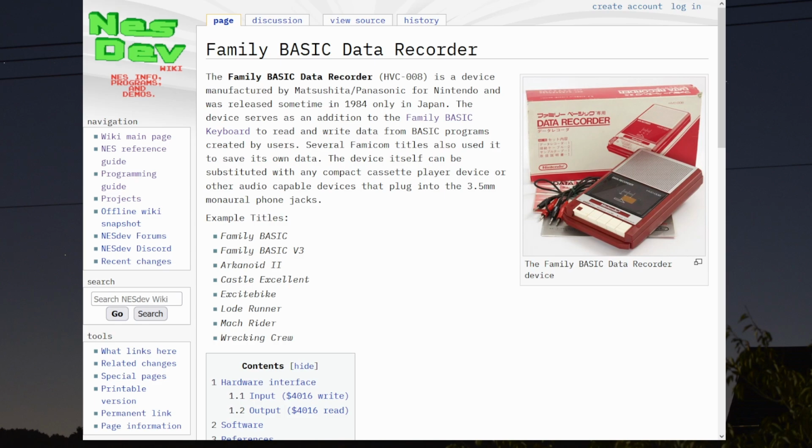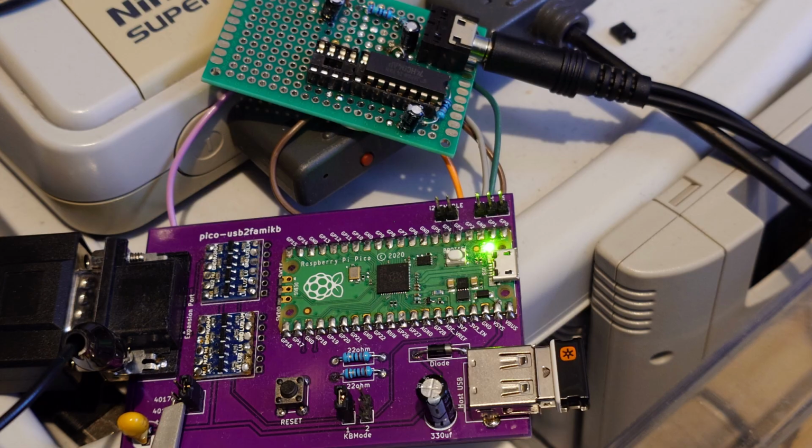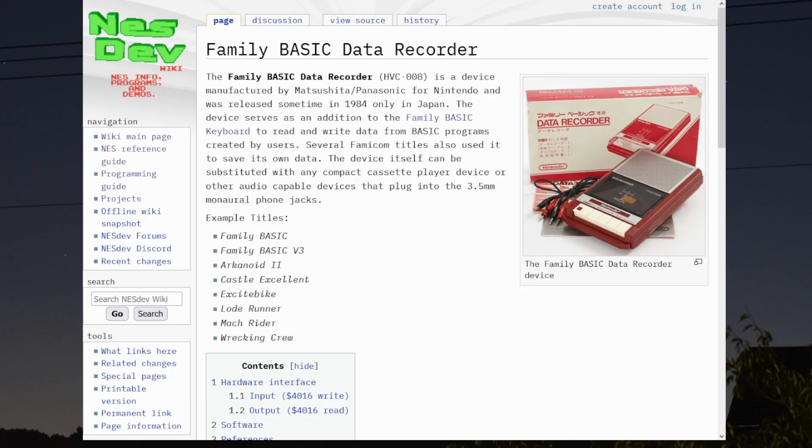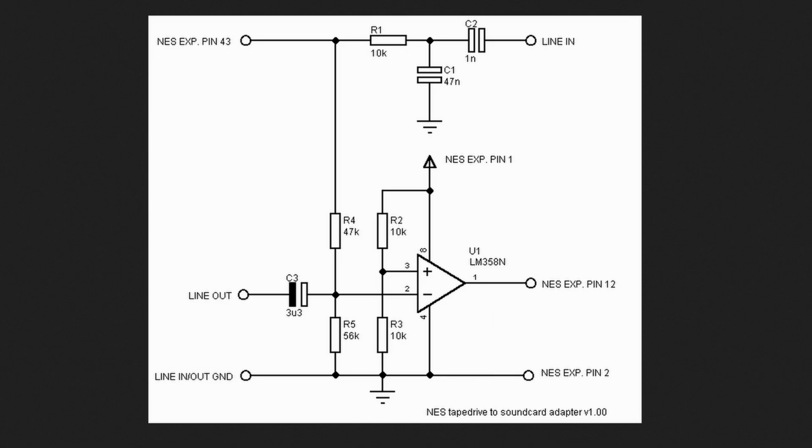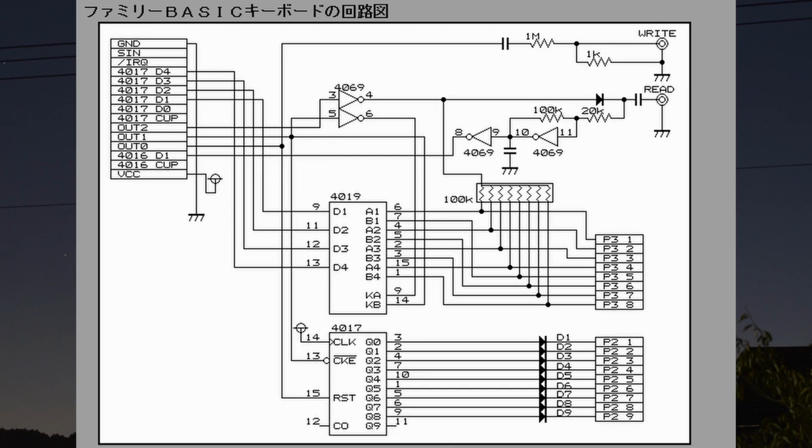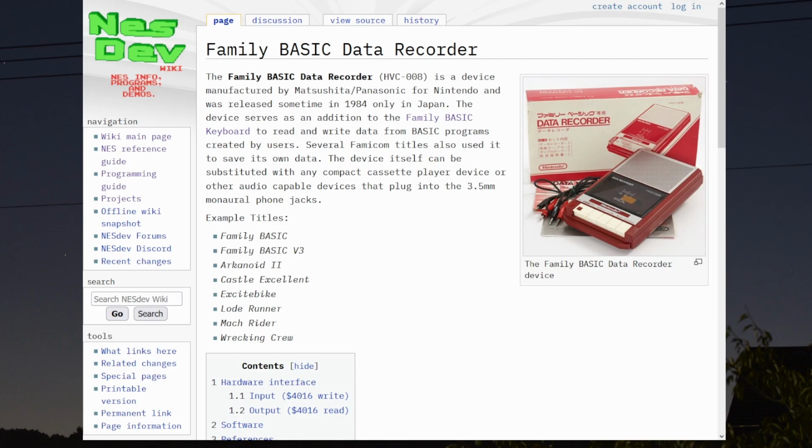The Family Basic keyboard has audio jacks for this purpose, and my Pico to USB Family keyboard interface is getting it as well. But there are other ways you can add these connections to your console yourself. On the NES Dev Wiki page for the data recorder, there's a link to an example circuit you can use to add to the NES. And on Enri's page documenting the Family Basic, there is a representation of the circuit used in the Family Basic keyboard. But how are you going to encode the data to the recorder and then read it back?